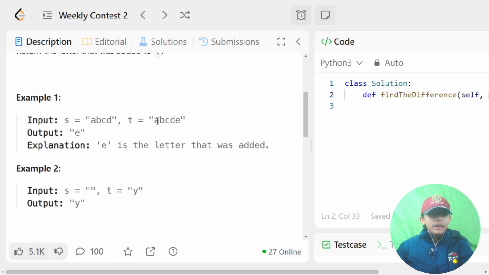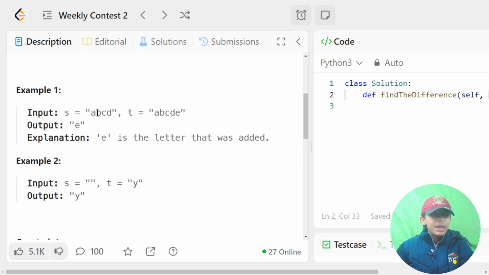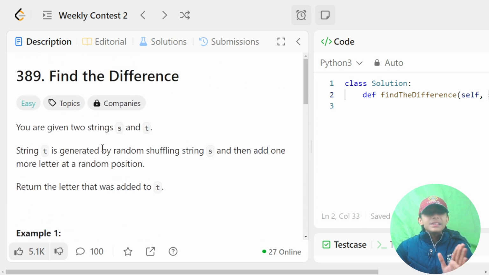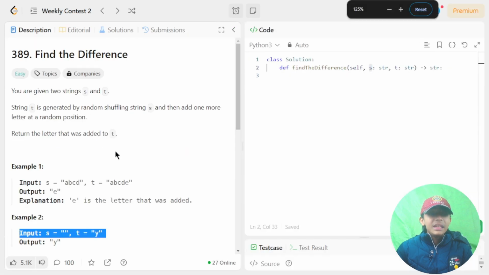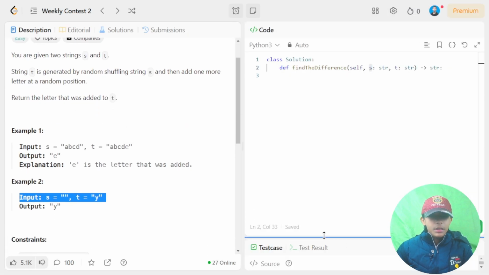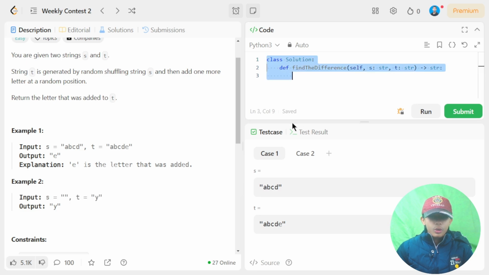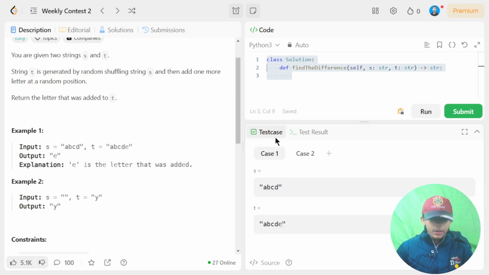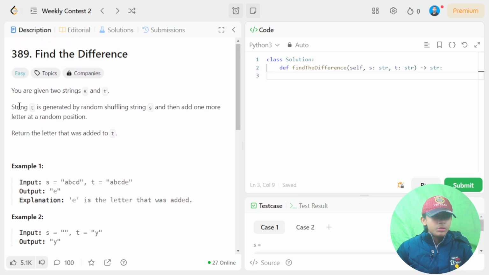So in the example, s equals abcd, then t is abcde. So the output will be e, because e is the letter that was added. I understand what it is saying. Then example 2: string t is generated by random shuffling string s and then adding one more letter at a random position. Return the letter that was added to t. Okay, I understand the test case, abcd with e added. So now let's start to write the code.